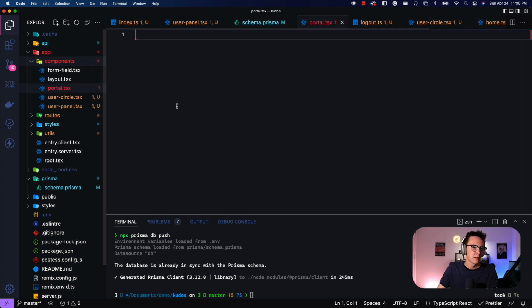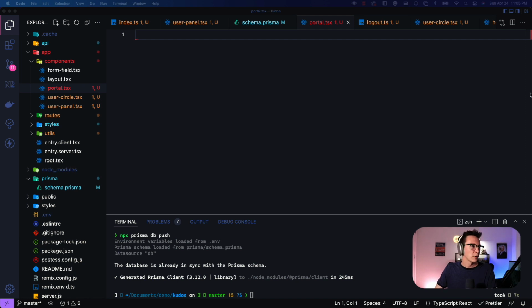And the reason we've named it portal is because we're going to be using React's createPortal function, and that'll allow us to render our modal as a direct child of the body tag. That way it's not affected by any styles that are applied from parent elements. It'll be right up at the very top.